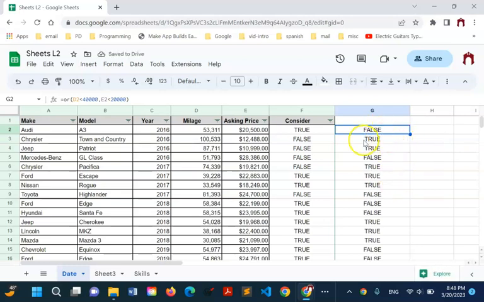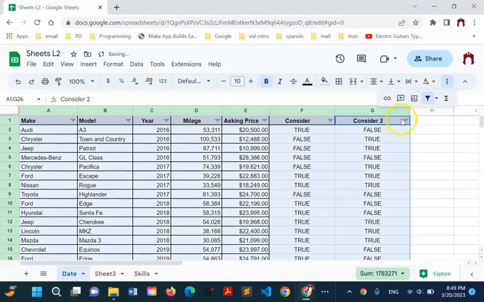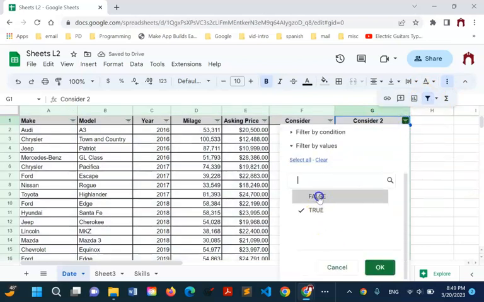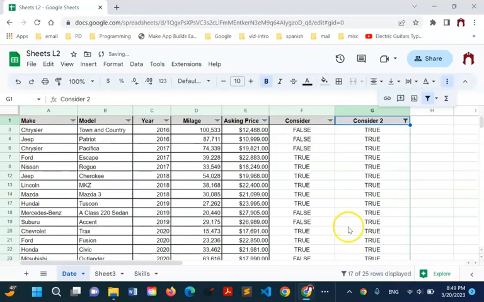But you see, if I copy down my formula, and another way to copy it down is simply to take this handle and double click it. Okay, I'll just call this consider two. Now notice when I made a new column, the filters weren't automatically added. So what I'm going to do instead, after I format that, is click off the filter, on the filter, and now it has that. So in this case, all of those vehicles meet one of those criteria.